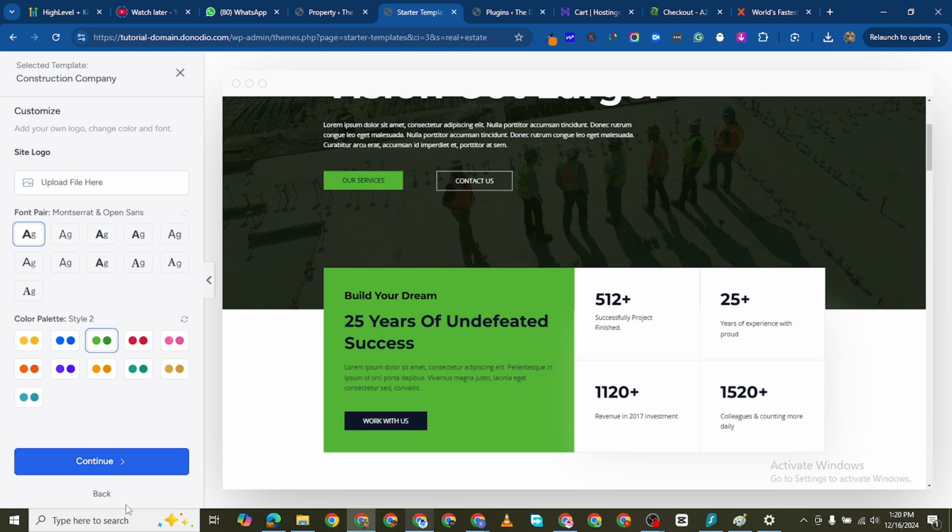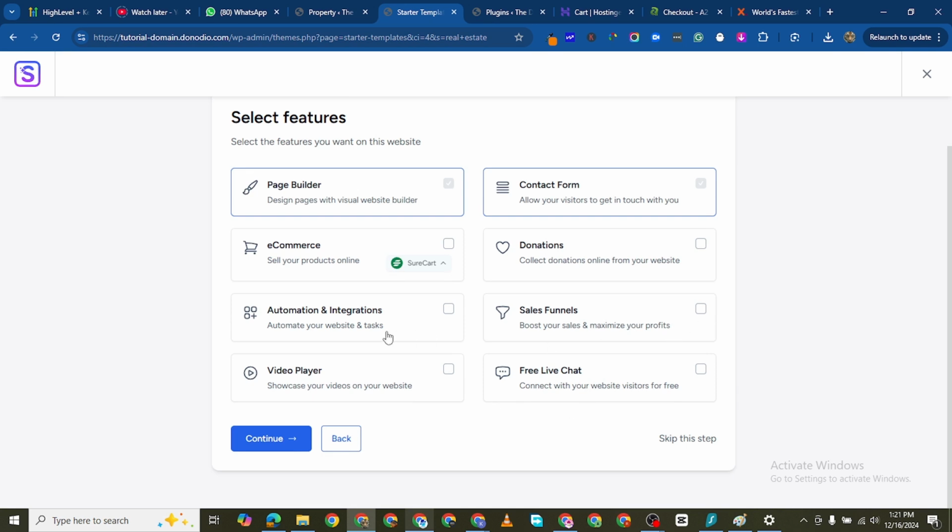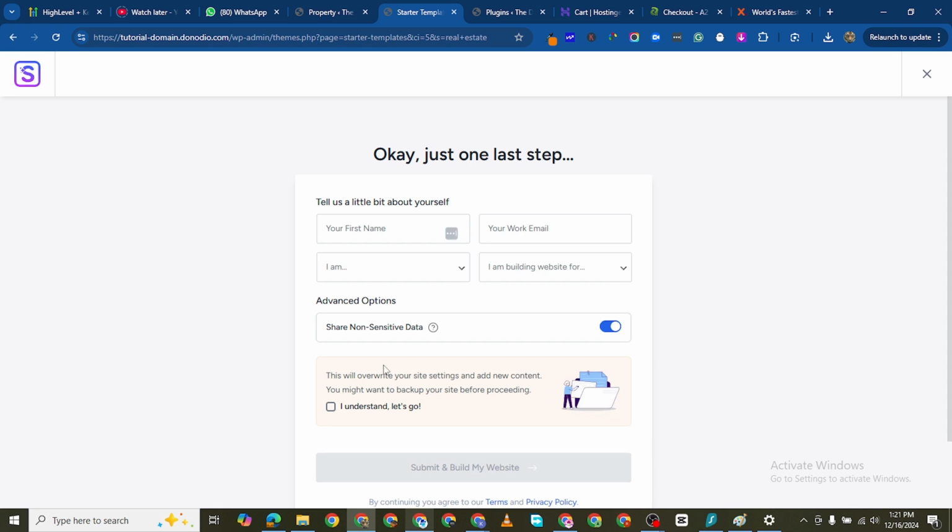You can change the fonts here too. I'll click on continue. And it's asking me what I want to add to my website. I'll just go with the page builder only. You can add sales funnels, automations, and integrations and all that. I'll just click on continue.